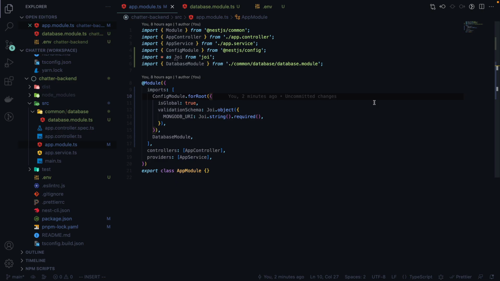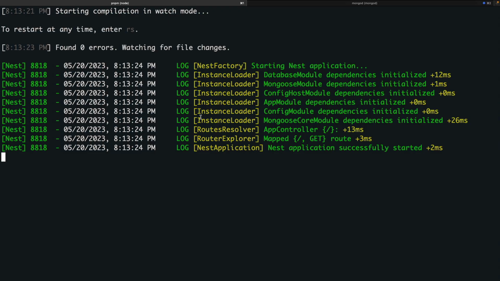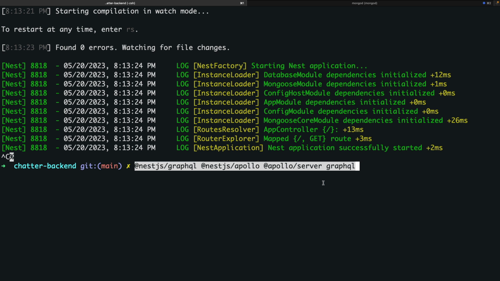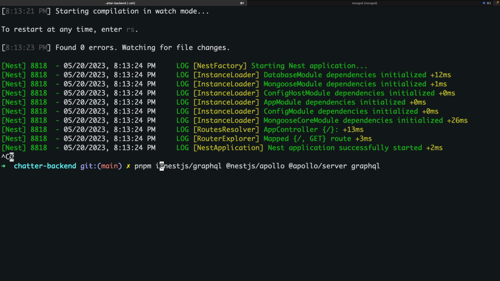So now that our application is connecting to our MongoDB database, we're ready to start setting up our GraphQL server, which will allow us to create new users as well as querying them. So in the terminal, we're going to need to install a number of dependencies to support GraphQL in NestJS. So I've gone ahead and pasted them in here. npm install @nestjs/graphql, @nestjs/apollo, apollo-server, and graphql itself.